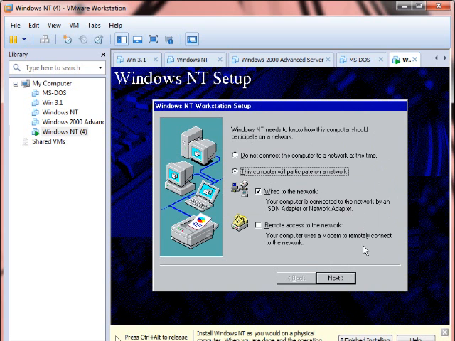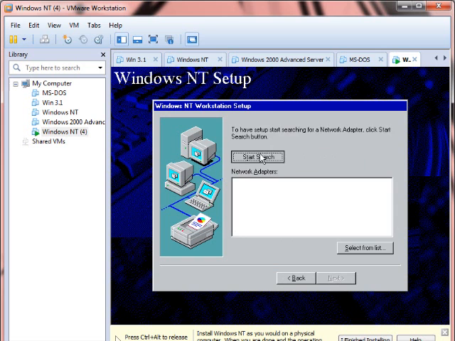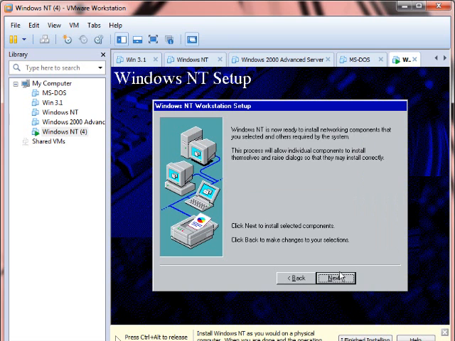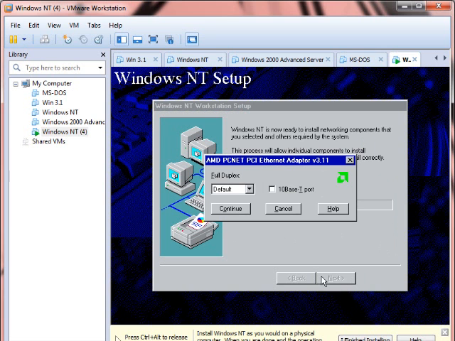And participate in a network. Or wired. You could start your search, and it should find that you have. Next. TCP/IP protocol is what you want to use for your network. And then next. I use just default, continue.